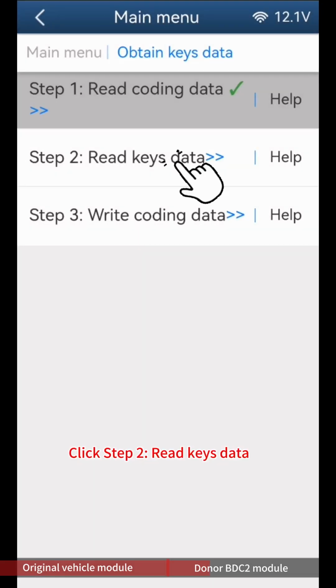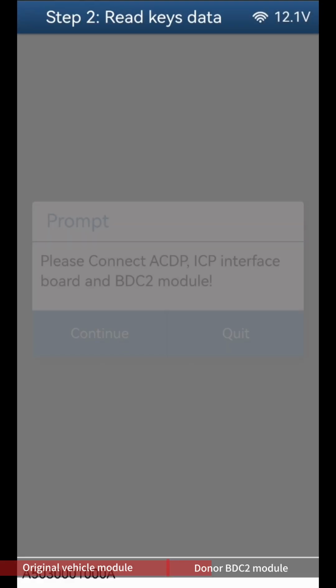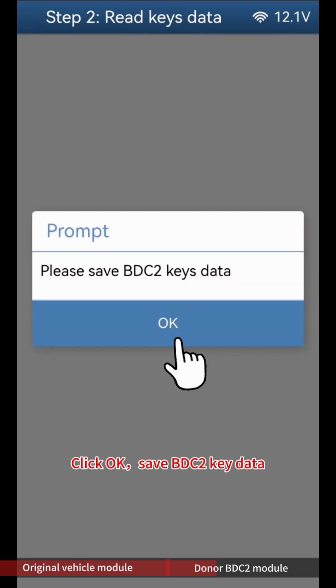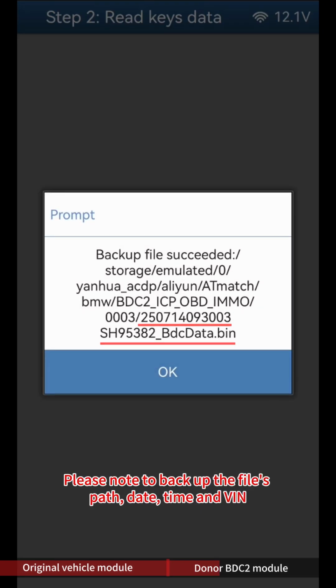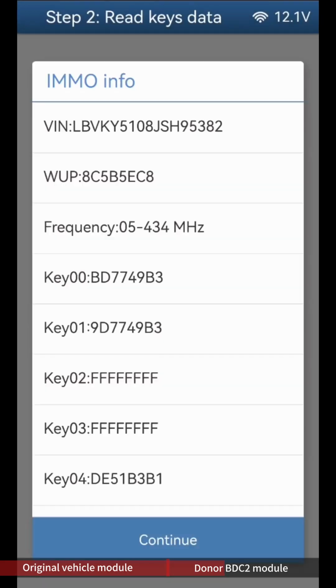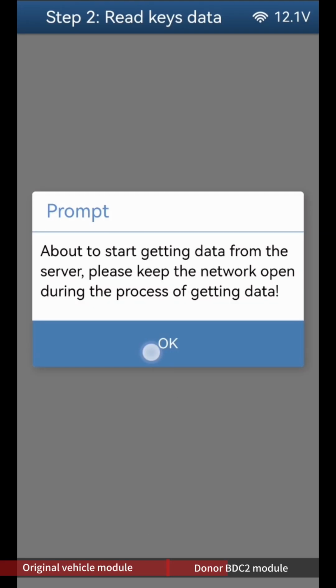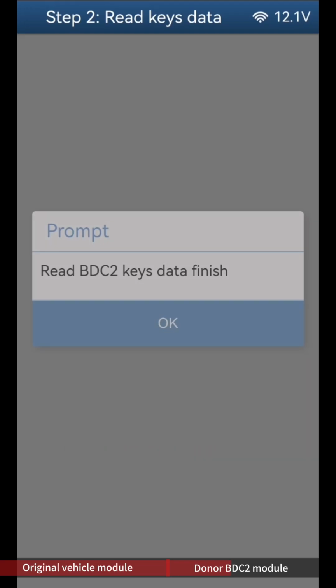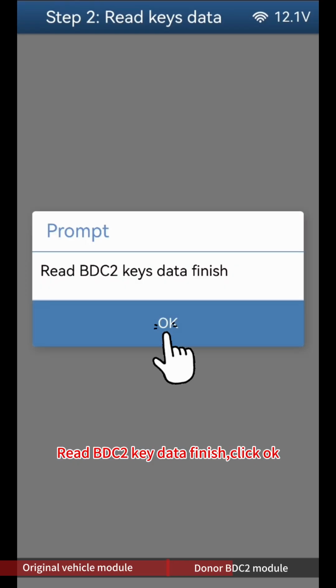Click Step 2, read keys data. Click Continue. Data is being read. Click OK, save BDC2 key data. Please note to back up the file's path, date, time, and VIN. The file name should end with BDC data bin. Click OK. Check if IMMO information is correct. Click Continue. Programming ECU, please wait. Read BDC2 key data finish, click OK.